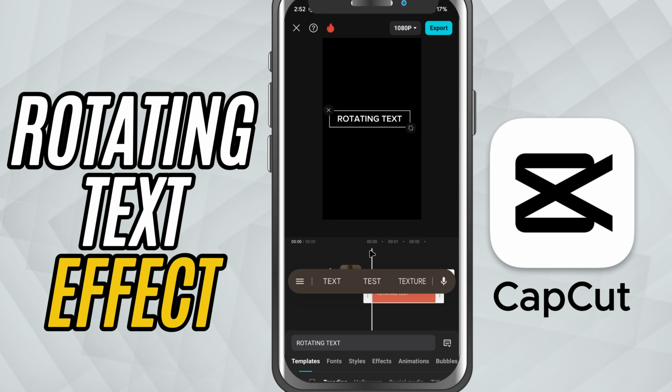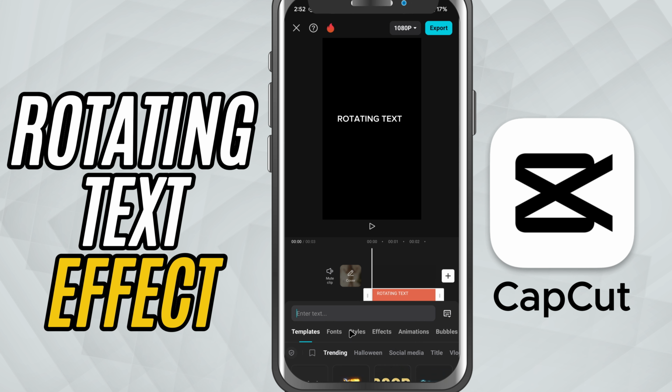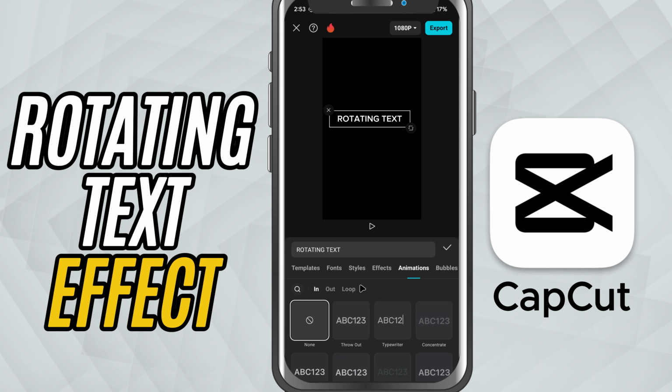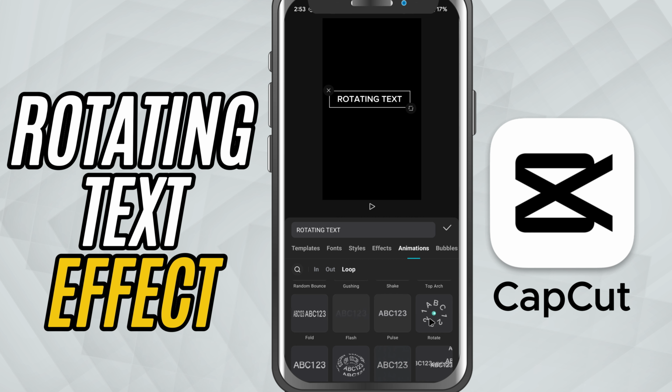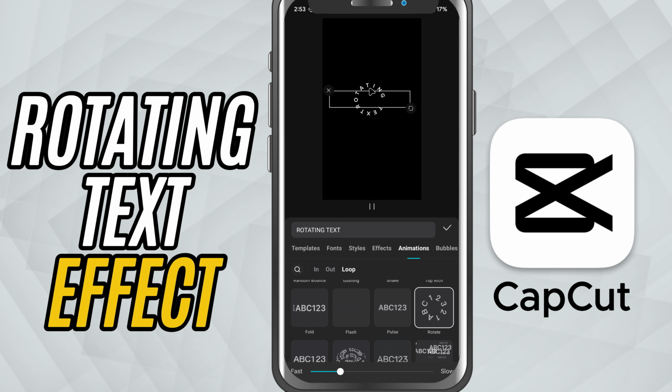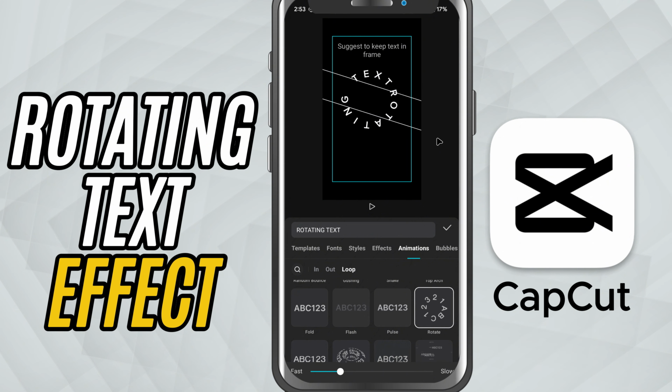Now, tap on the text layer and scroll through the bottom toolbar to find Animation. Once you're in, go to the Loop tab and scroll until you find Rotate. Tap on it to apply the animation. Your text will now continuously spin in a loop. Super simple and very effective.